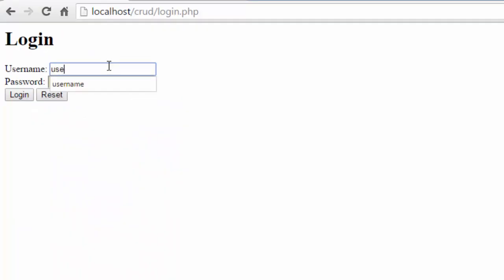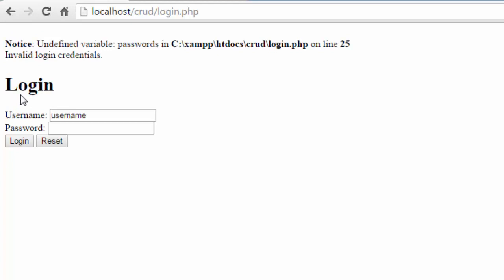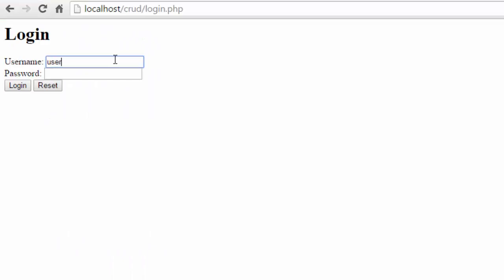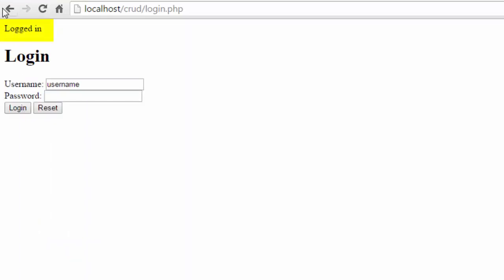So let's go to the login.php page in the browser and give the credentials of our stored user. Click login and it's displaying an error. Let's check what the problem is, and of course we put an extra s here. Remove it and back to the browser again, give the right credentials and we get the logged in message. Now let's give the wrong credentials and we get the invalid login credentials message.